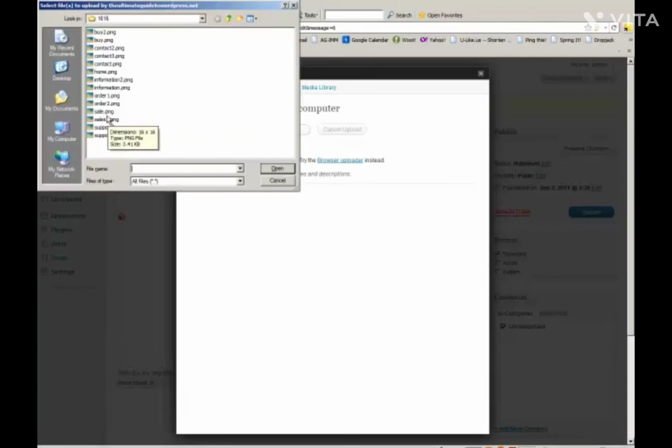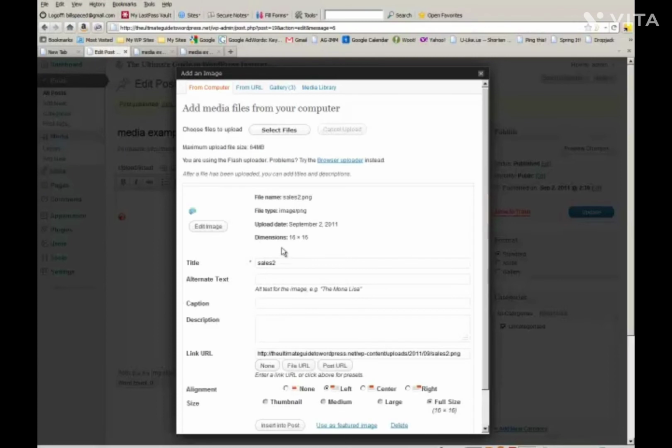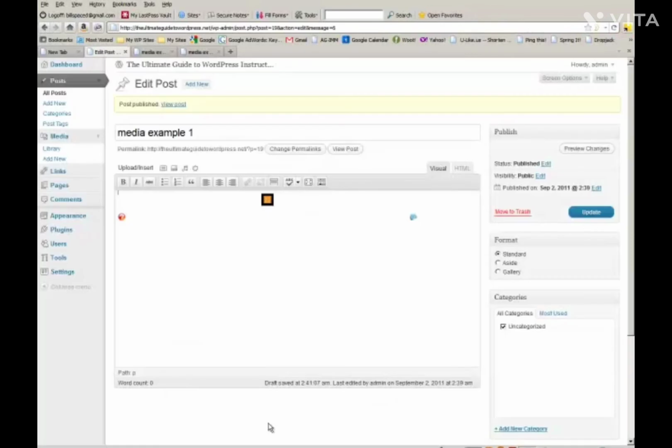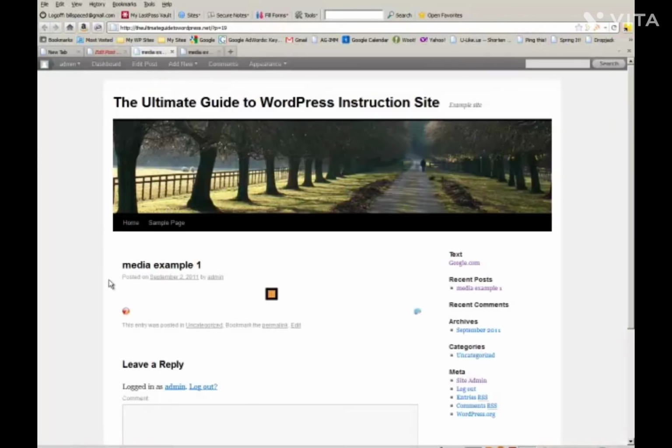Select files, pick that one, go there, enter in all the information, choose to right align this one, and insert into post. Okay, see how that works? Alright. Let's update that post and refresh and see what it looks like. So you've got all three of your icons here.